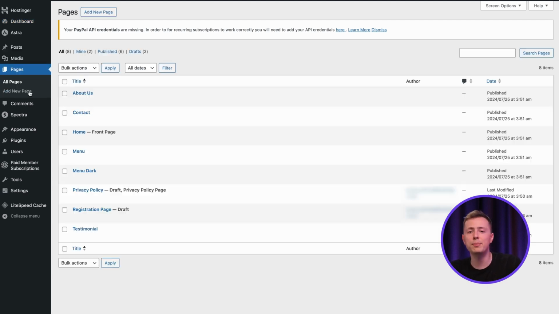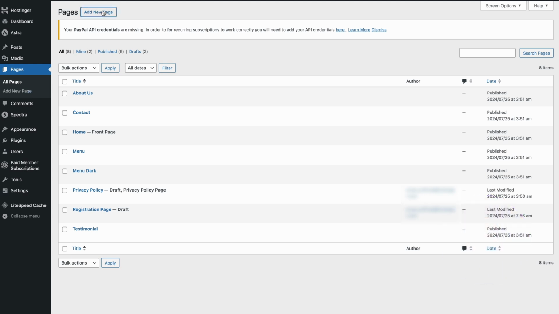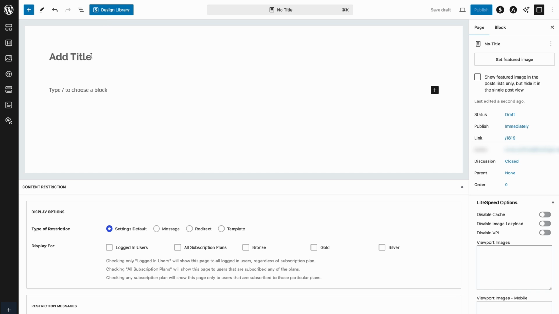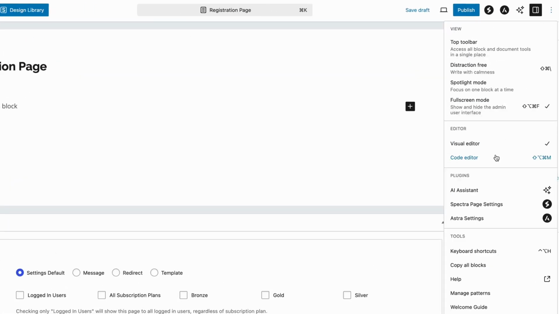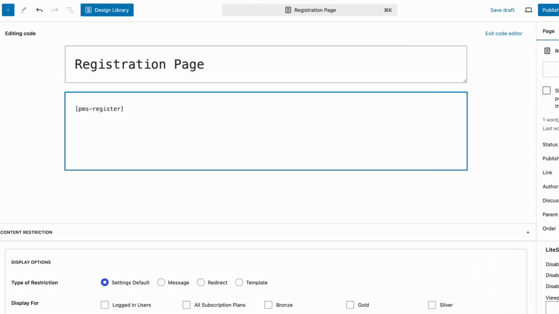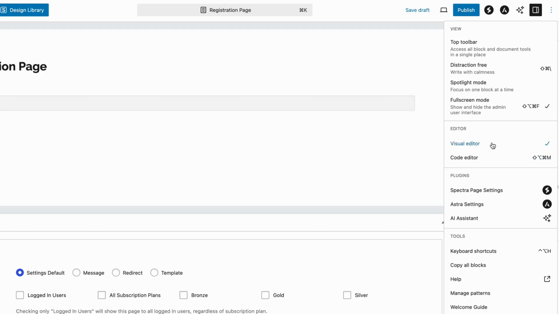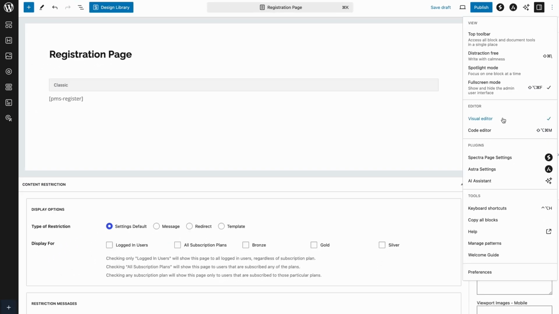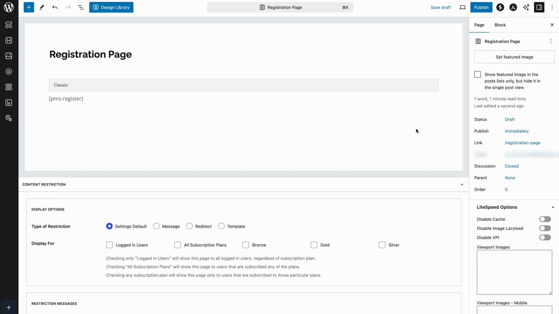As I chose a pre-built template earlier, several pages like this have already been created. I'll leave them as they are for now, so click Add New Page and give it a title. Then I'll remember to switch to Code Editor and paste the registration shortcode. After that, you can go back to the visual editor mode to add more text to the page. It will turn into a classic editor by default, so you'll only be able to add simple text and images.